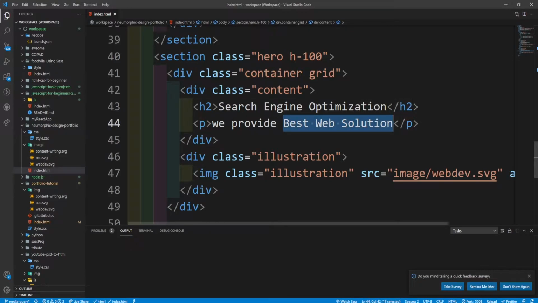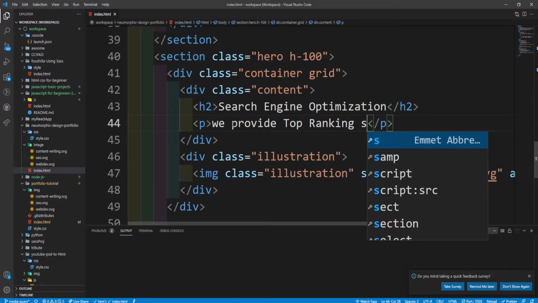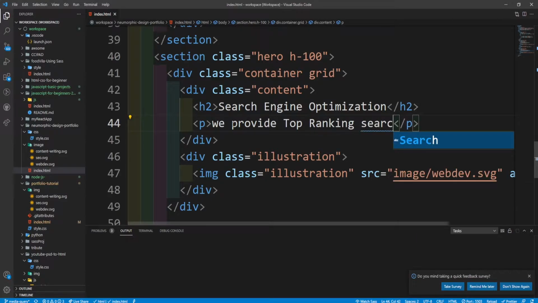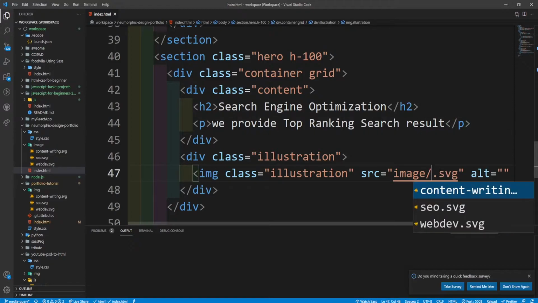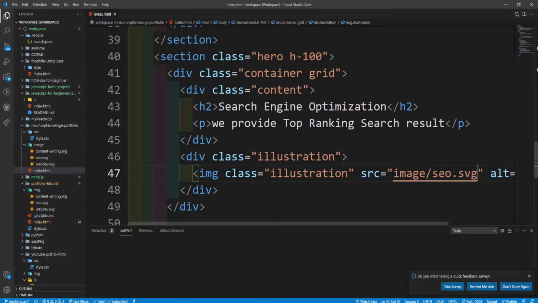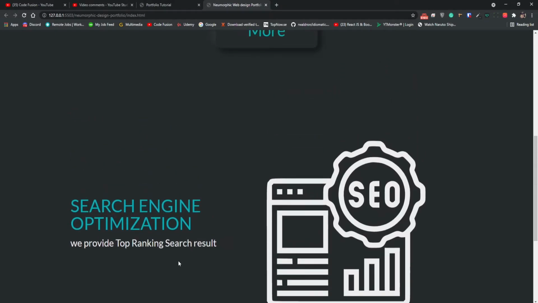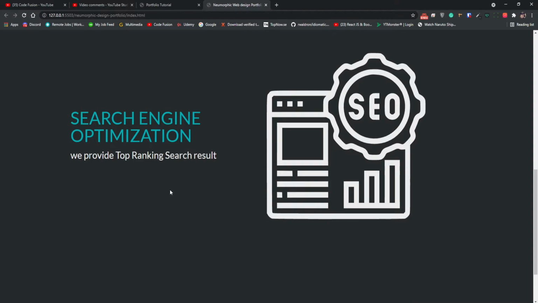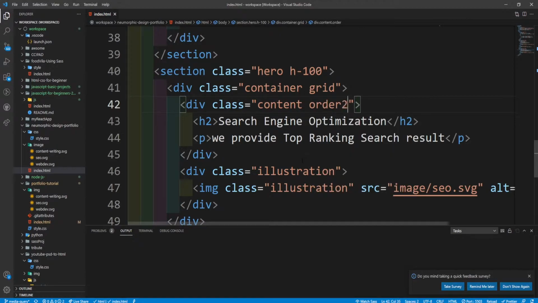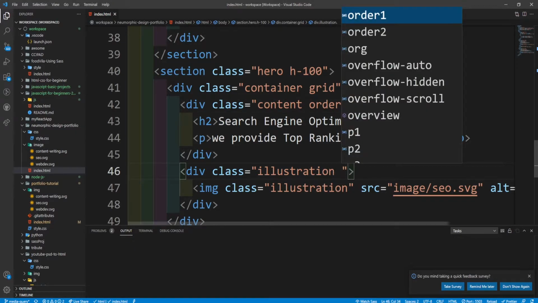We provide top ranking search result and replace the image with SVG. It's quite identical, it's good, but we need to change the column. So we add a class order2 and order1.